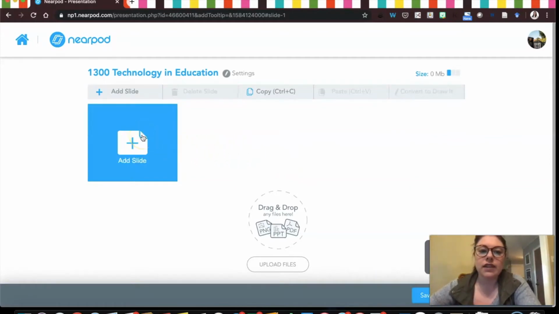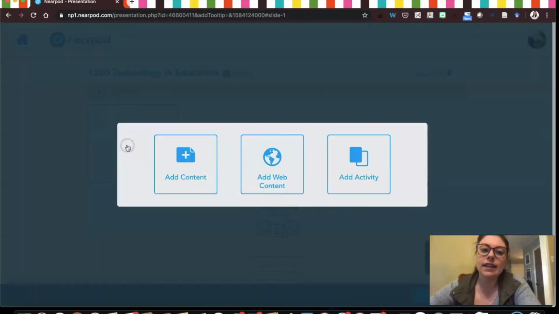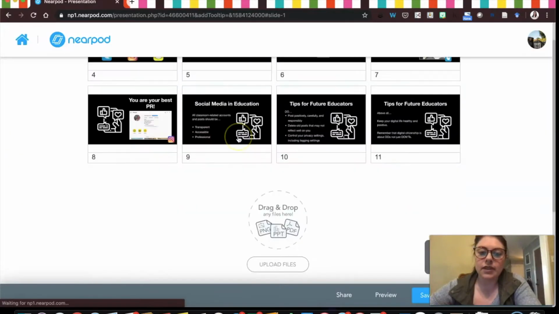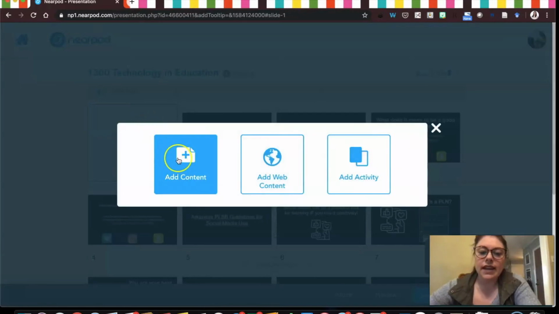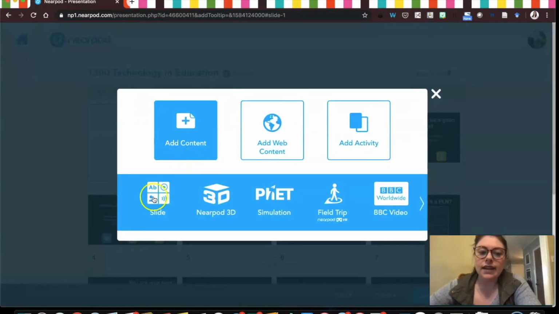So while I'm waiting for that to happen, the other thing that I can do that makes Nearpod so powerful online is I can click Add Slide. I can add content. Oh, there's all my slides. They all popped up. Okay, so you can see them right there. So if I click Add Slide, I can hit Add Content, and I can put a slide. So I could put a video on that slide. I could put text-based information or images. I could do 3D if I needed 3D.